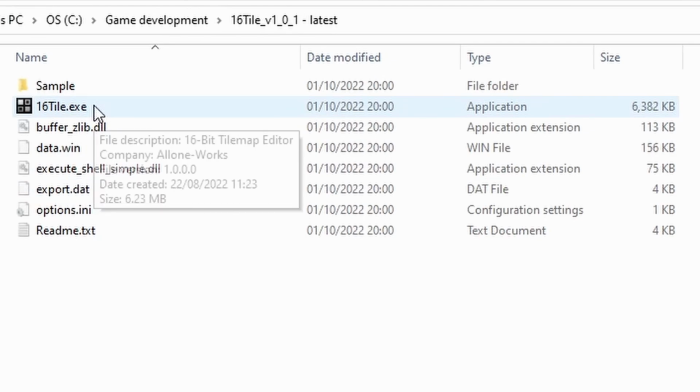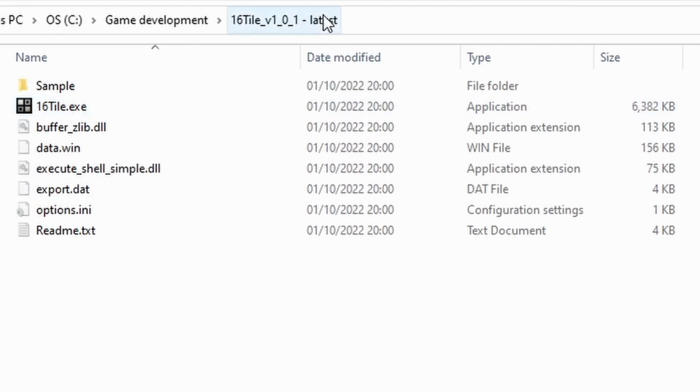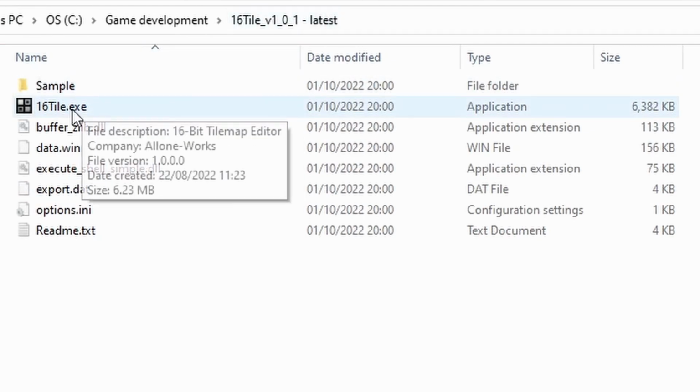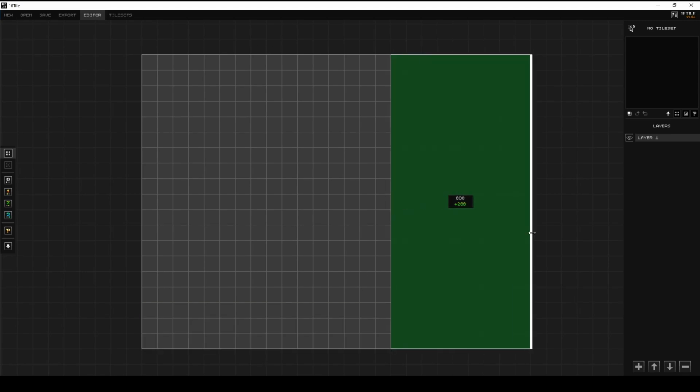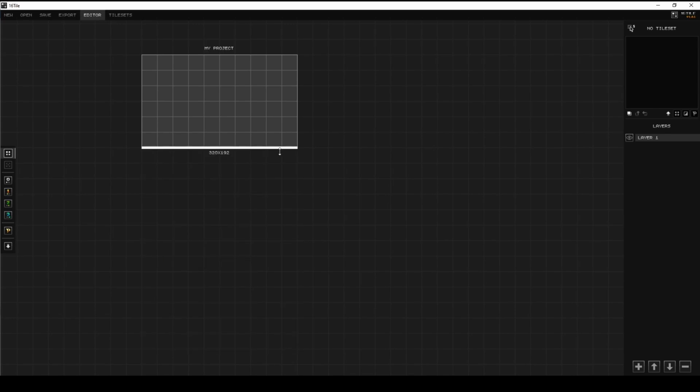Next, just navigate to wherever you stored the 16 tile folder and double click on the .exe file. And this here is what 16 tile looks like. You can use the mouse wheel to scroll in and out, and if you put the cursor to the edges of the map here, you can actually change the size of the background we're going to create.